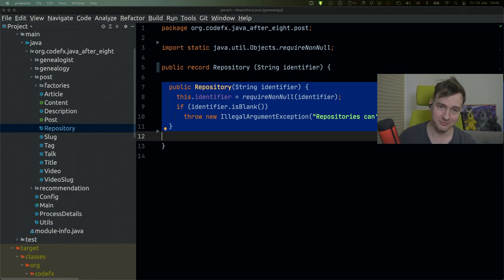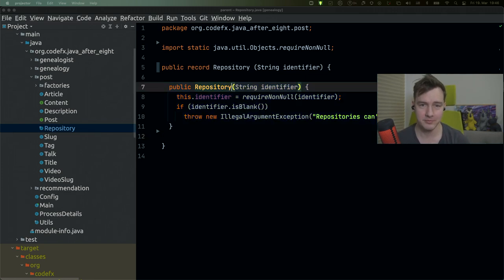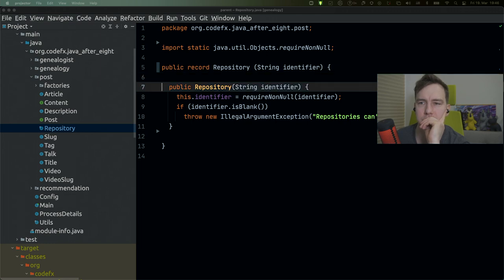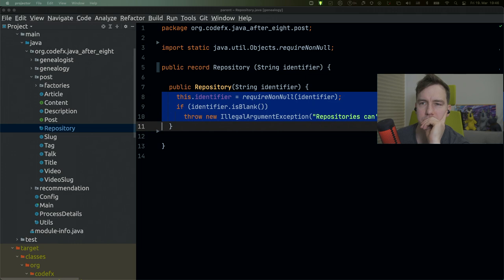I think this is fairly interesting and a little subtle. So look, you just deleted all the stuff that we get for free: the field, the accessor, hashCode, equals, toString, all of that. Also, we don't technically need a constructor. We only have one here because we want to do these extra checks. Now, that is not uncommon, right? We often want to do extra checks.